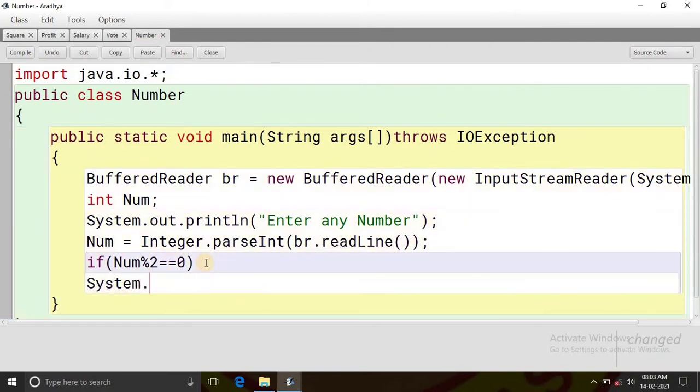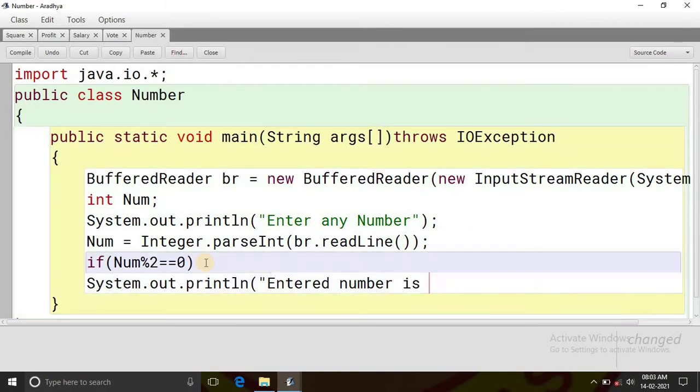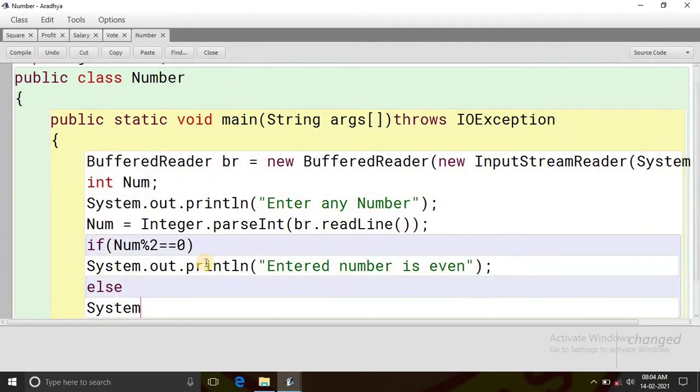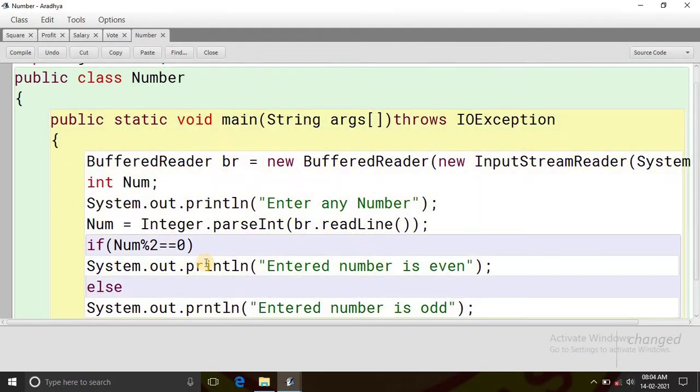We will give the command system.out.println, entered number is even. If this condition is false, then we will use the else statement. The control will move to the next statement, system.out.println, entered number is odd. This program is completed.